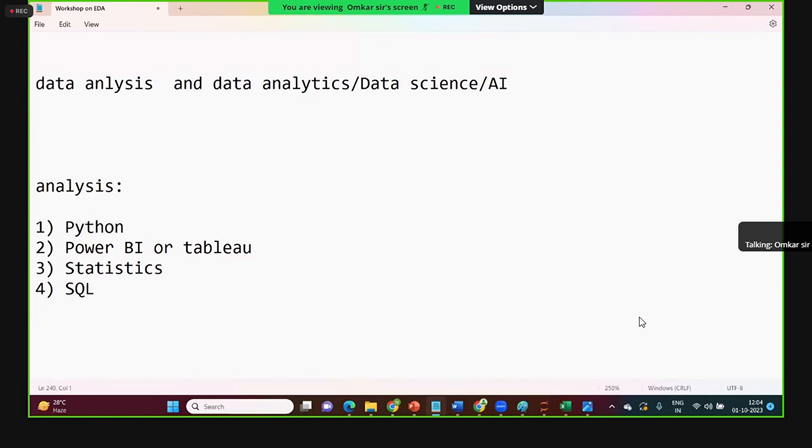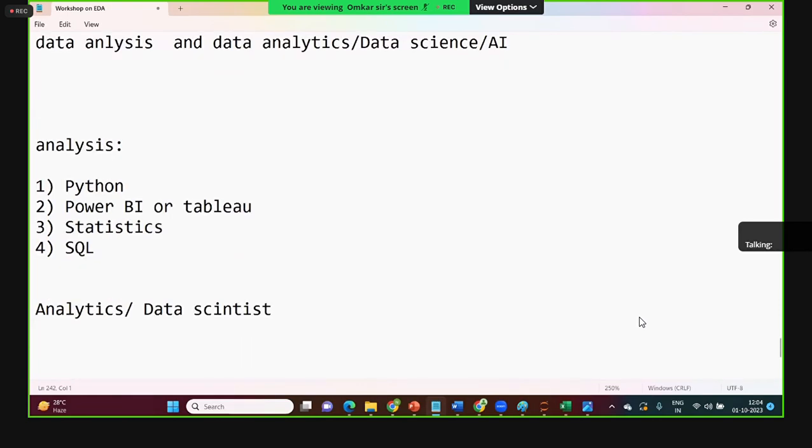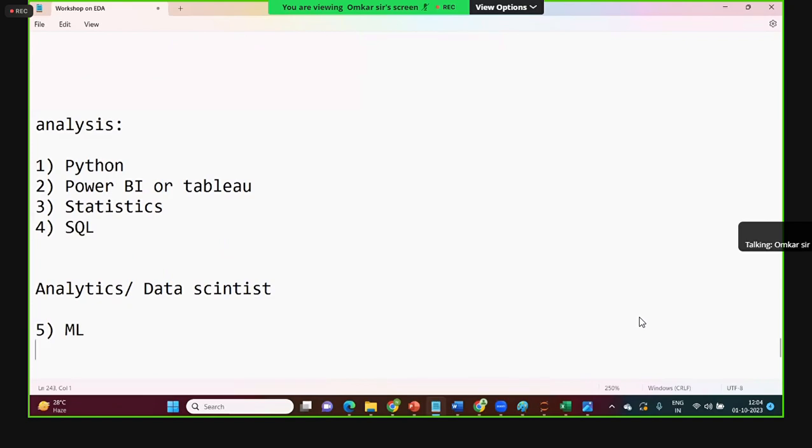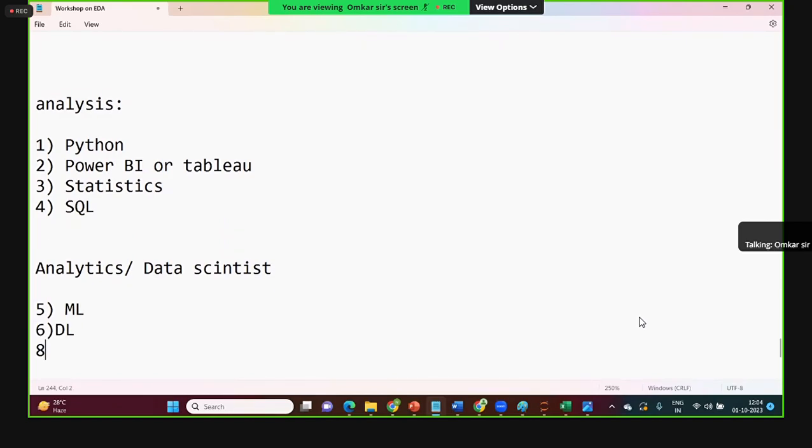But if you want to become an analytics professional or data scientist, everything is the same. You need to know how to develop models: machine learning, deep learning and NLP. This is extra you need to learn. Then you become an analytics professional, a data scientist.